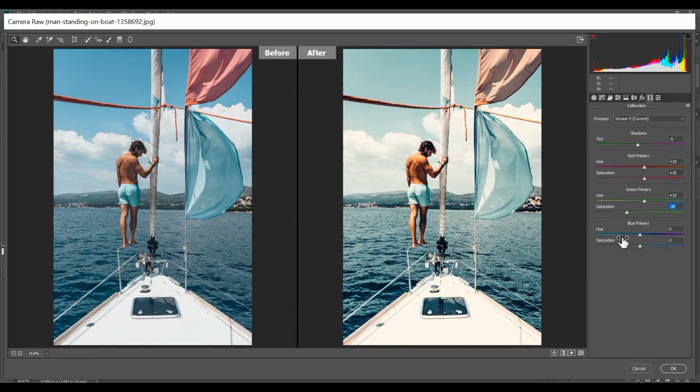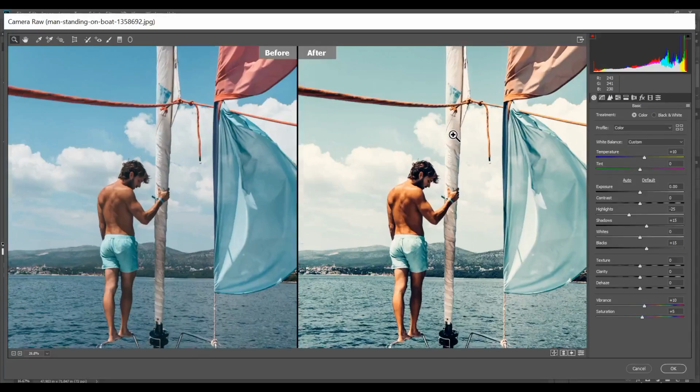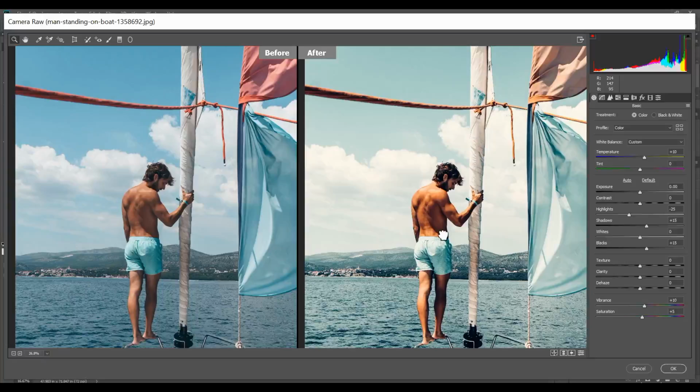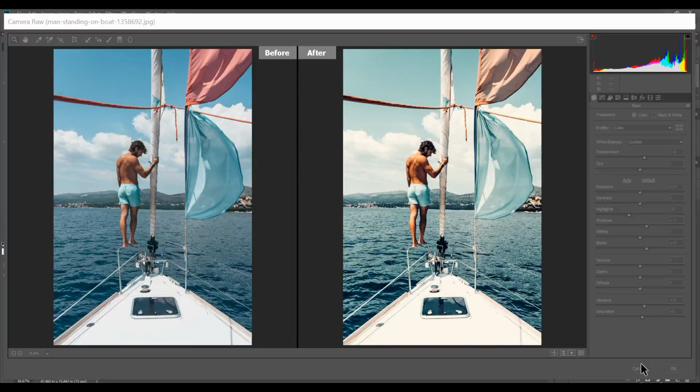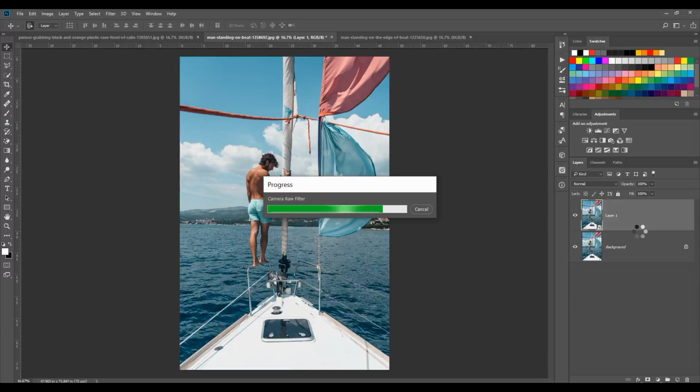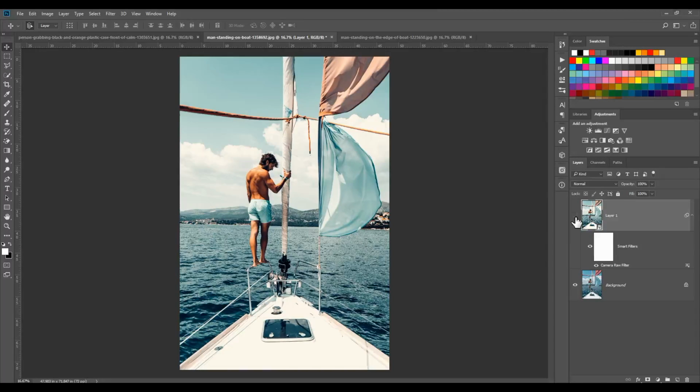So I think it looks fine. Look at this. I think it's good. Now press OK. So look at this. This is the before and this is the after.